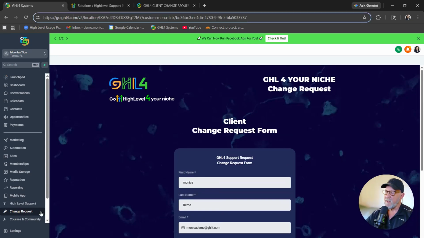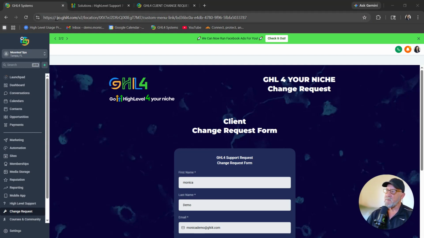But what I want you to take note of here is that when I click this change request form and it pops this page, it shows me the URL for this custom menu link. And in that URL, it has my white label domain name. It's got a V2 in there. It has a location, and this is the location address for this particular sub-account. And it tells the system it's a custom menu link, and then it has the code for that particular custom menu link. Just keep this in mind for a minute.